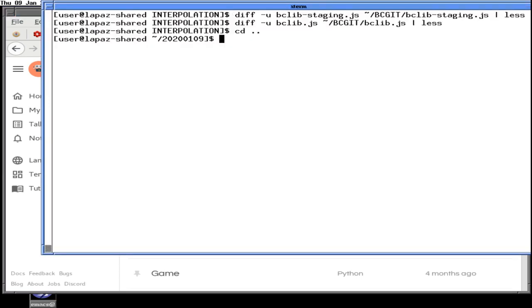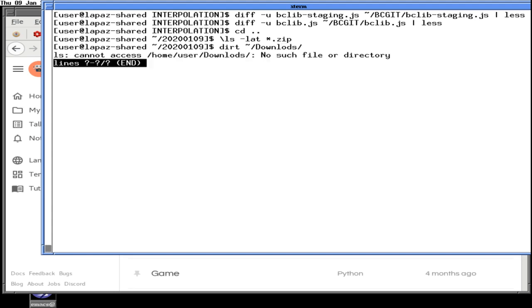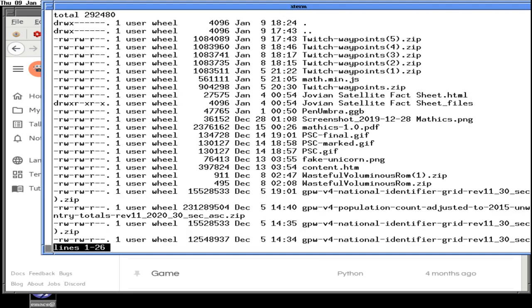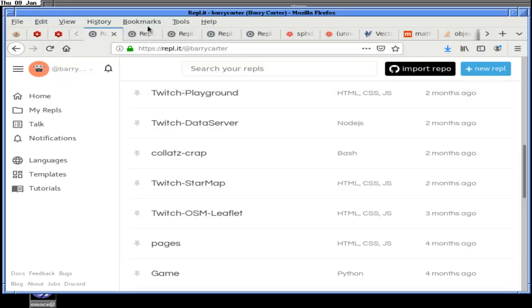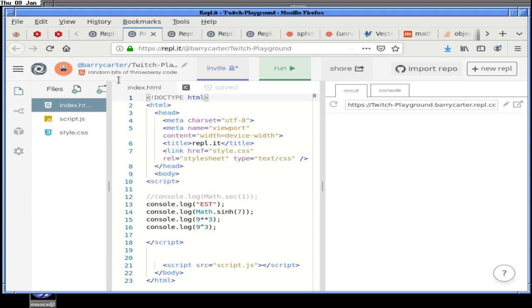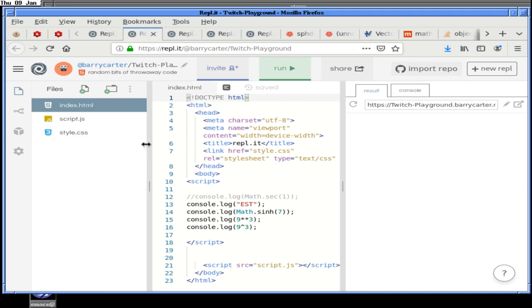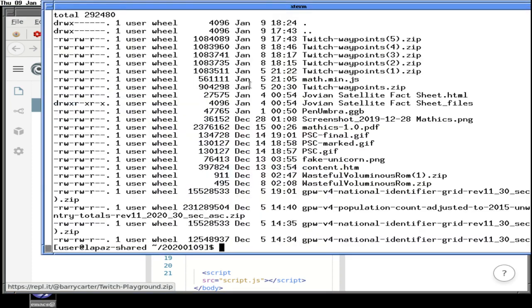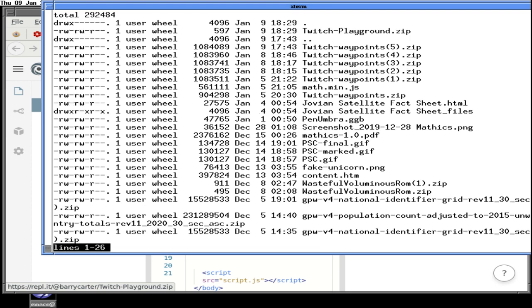Okay, so now let's look at what's new in downloads. What's new in fashion? I don't know. Do you know what's new in downloads? Twitch, wait. Oh, yeah. It would be nice if I actually downloaded some of these things, huh? Okay, here's a Twitch playground. Download a zip. And now, what's the newest in downloads? Twitch playground. Well, that's good, because that's what we want.